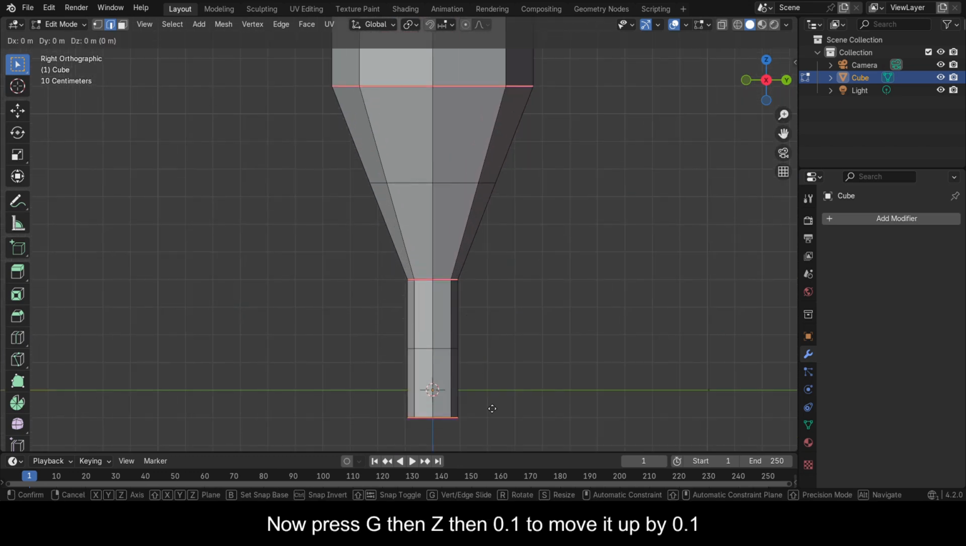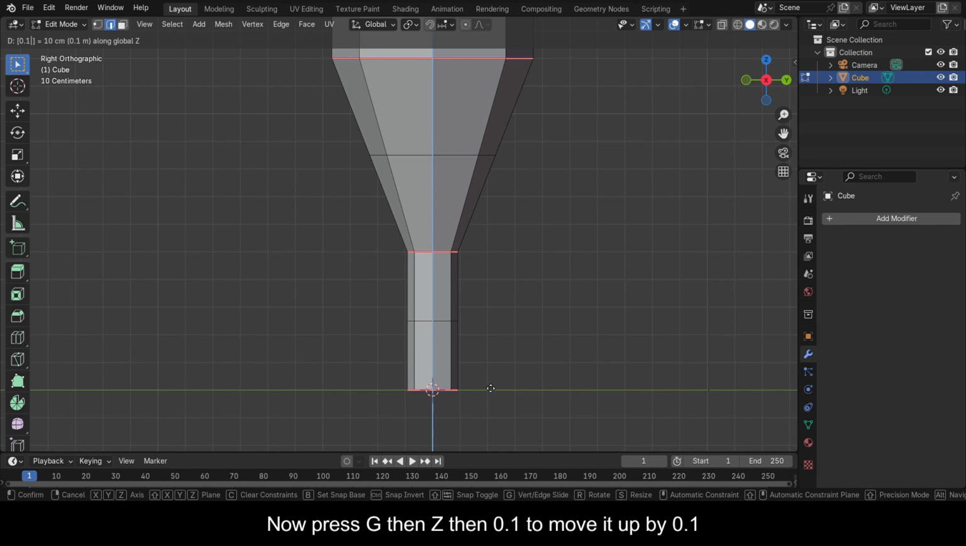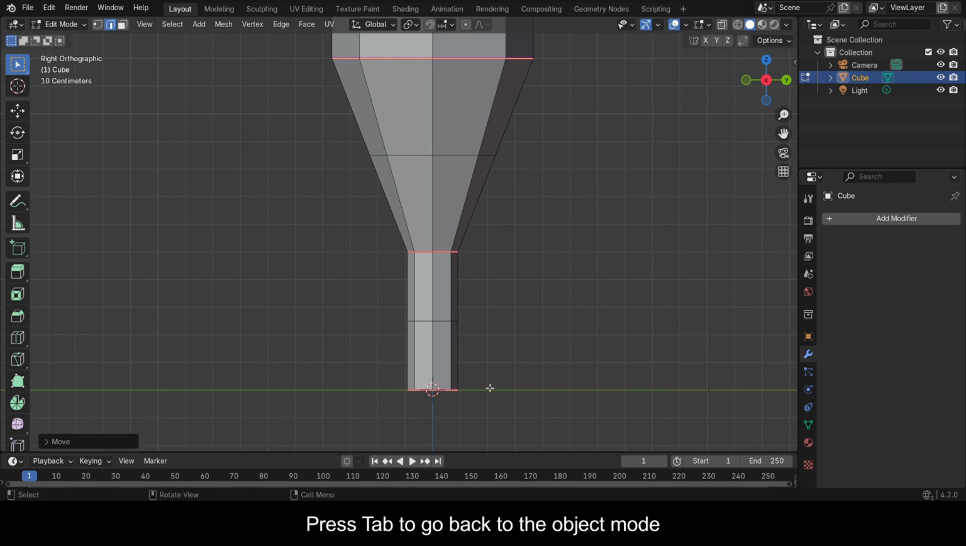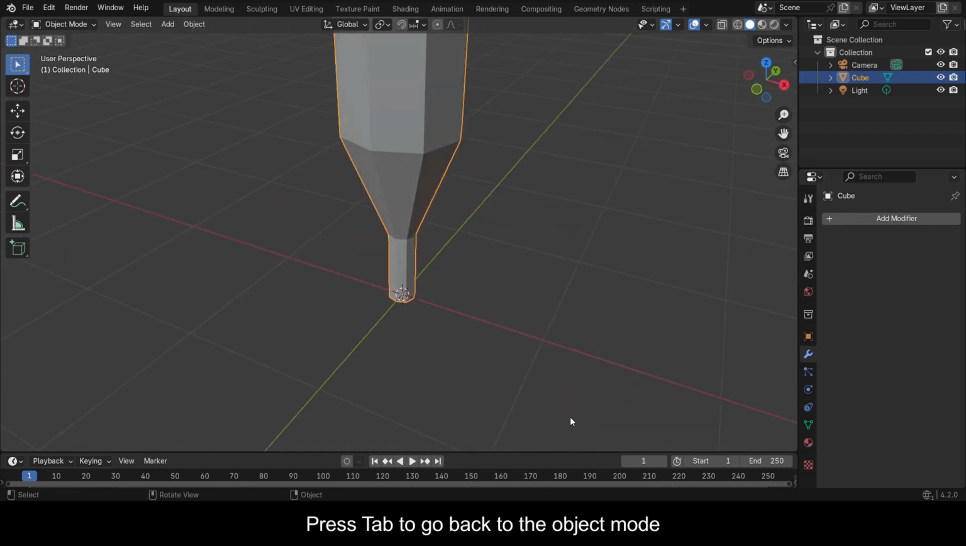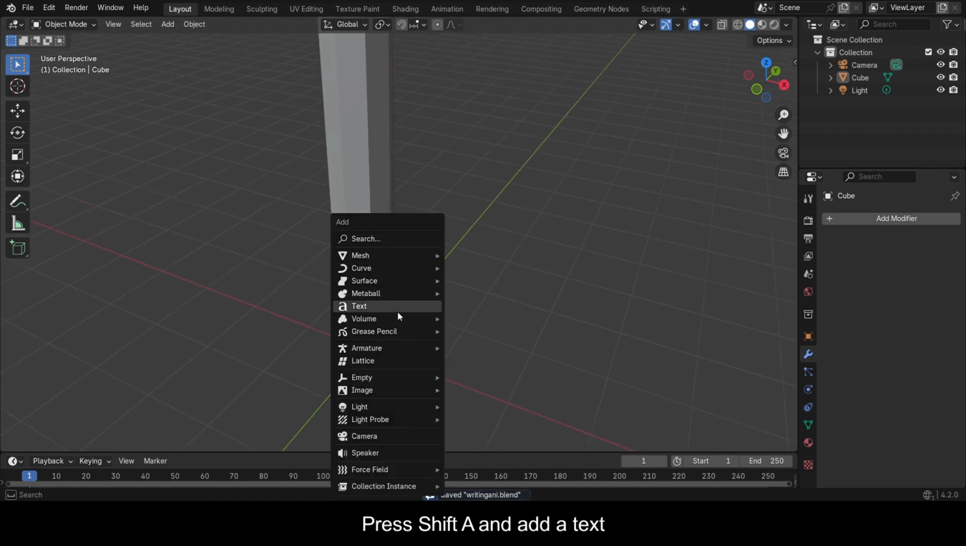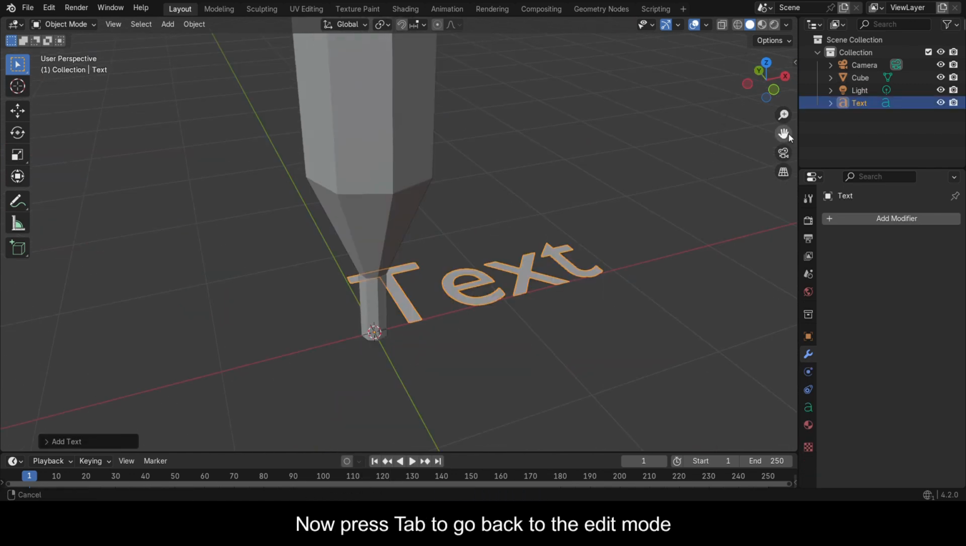Now press G then Z then 0.1 to move it up by 0.1. Press Tab to go back to the object mode. Press Shift A and add a text. Now press Tab to go back to the edit mode.